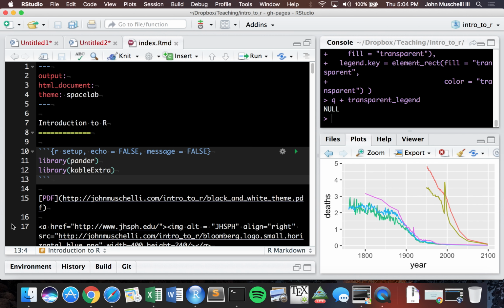And again, QuickR, or I think it's statmethods.net, has really good tutorials on making the exact plots that you want, especially stuff with error bars, that kind of stuff.